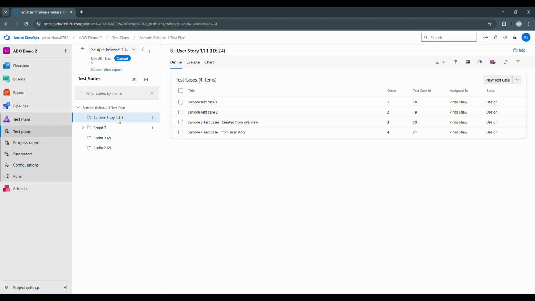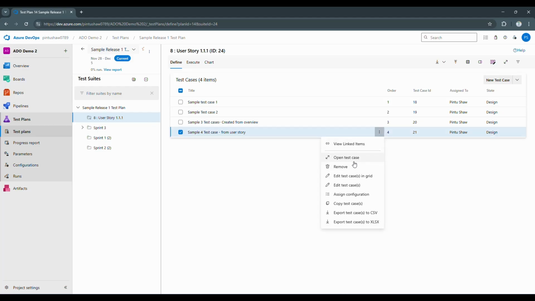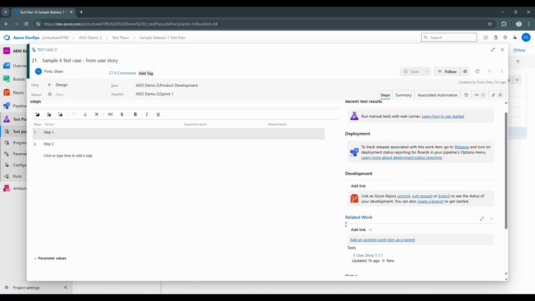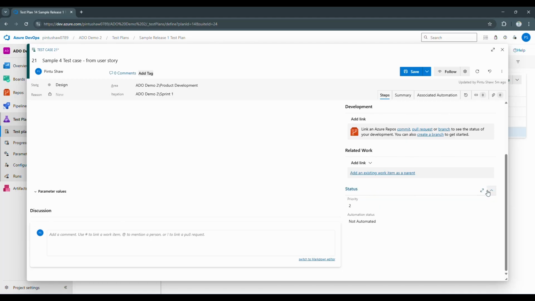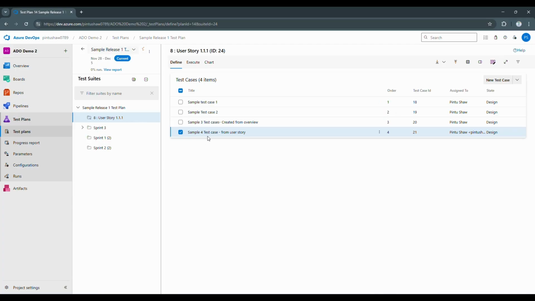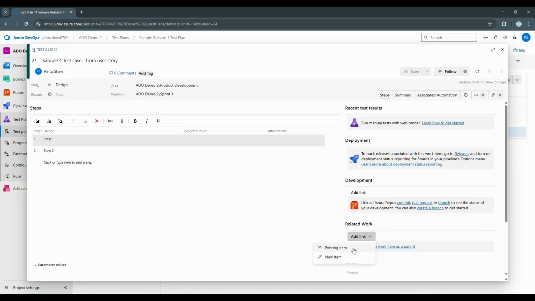This is requirement based, and if I go to the user story and remove, say, sample 4 from the linked test cases, the link over here will also disappear automatically. So it will not show here. Suppose I open this test case, remove this link from here, delete this link and save it. If I come back here, suppose I deleted it and I add a second user story, another user story.